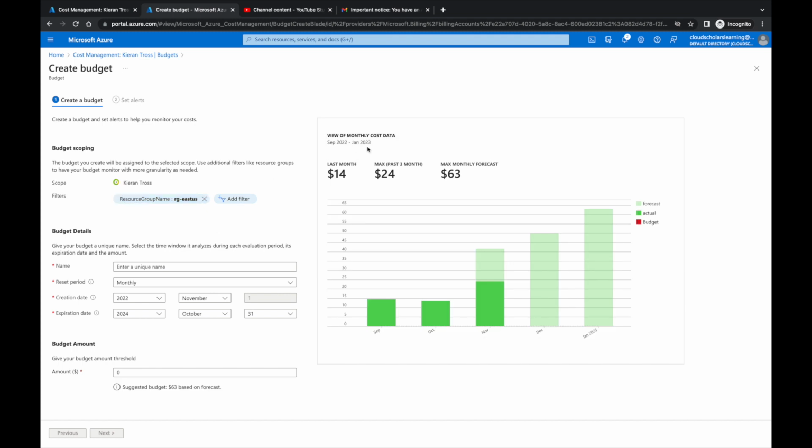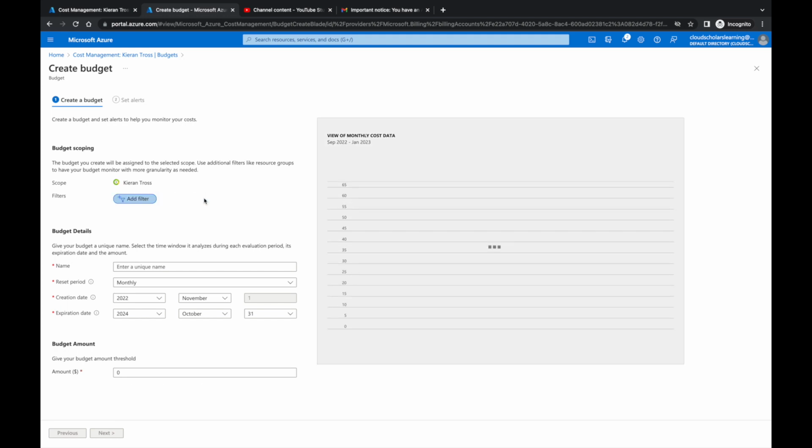And it says view of monthly cost data. So last month, I spent like $14. The max for the past 3 months is $24. And the max monthly cost is $63. So I want to show you something else. So let's just say if I took this out and I took away that resource.